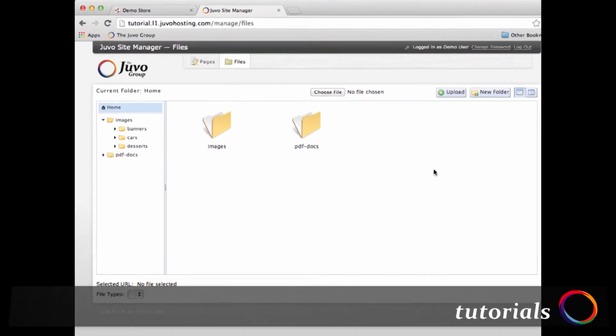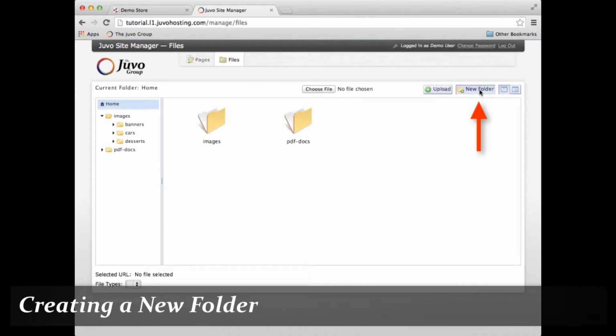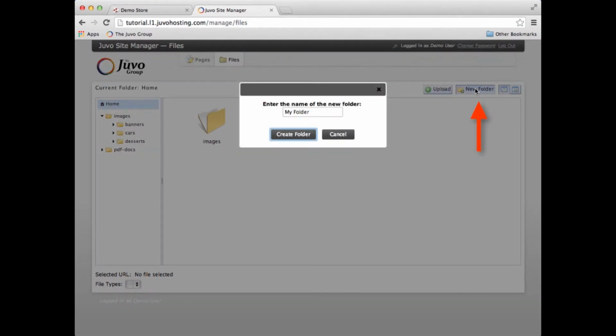Creating a new folder is pretty straightforward. We'll just click on this new folder button. The important thing to note is that when you're creating a new folder, it will be placed as a subfolder of your current location. You can find your current location over in the side menu here. Right now home is the current location. You can tell because it's highlighted in blue.